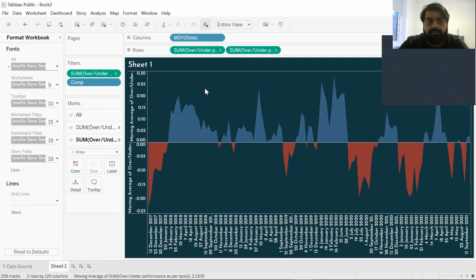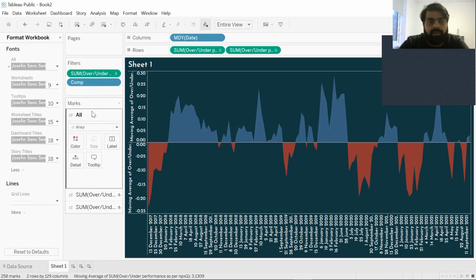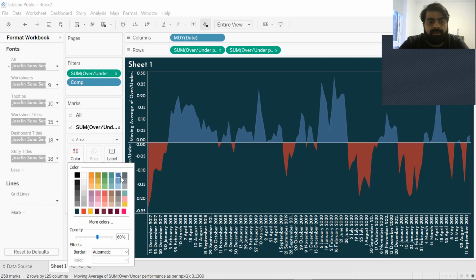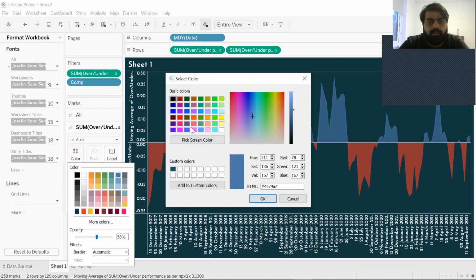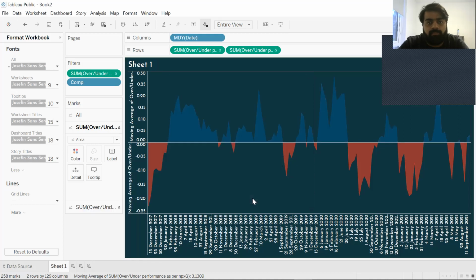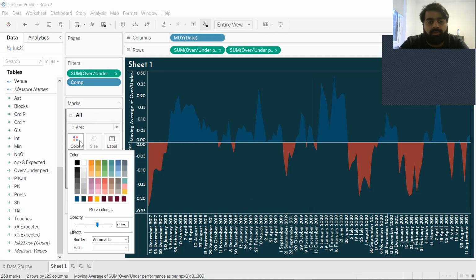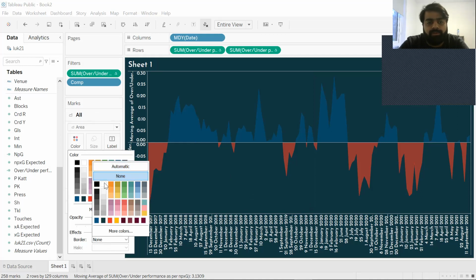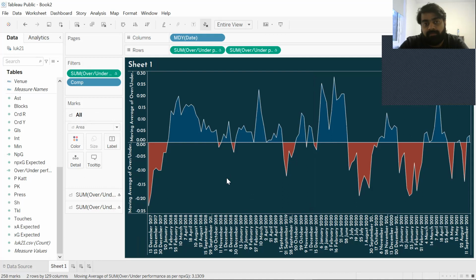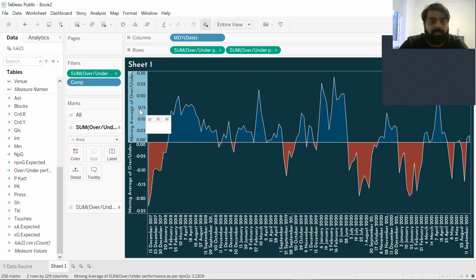Okay, I think this looks good. Let's change the upper one to something a little better. Okay, how about something? Yeah, I think that's slightly better. So what you can also do is add a border to these things if you wish to. If that's something that you like, you can do this.